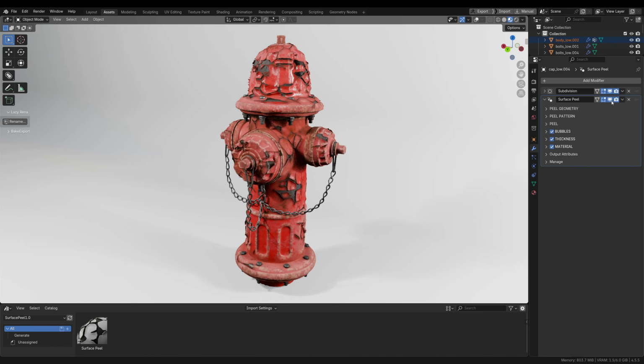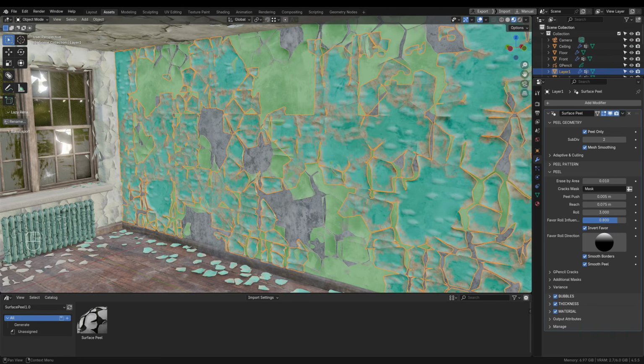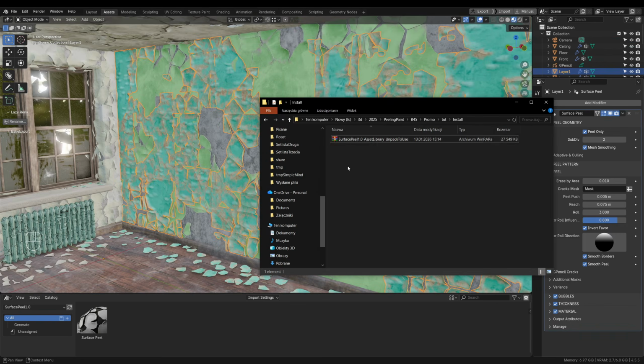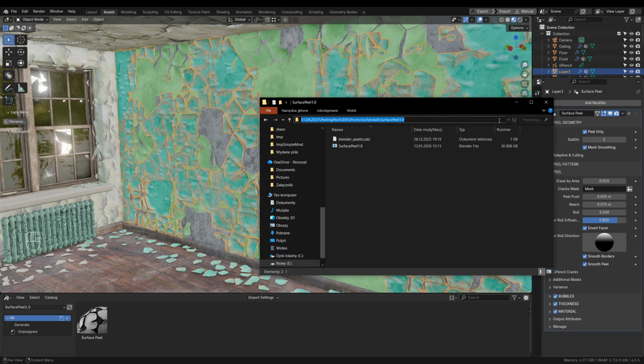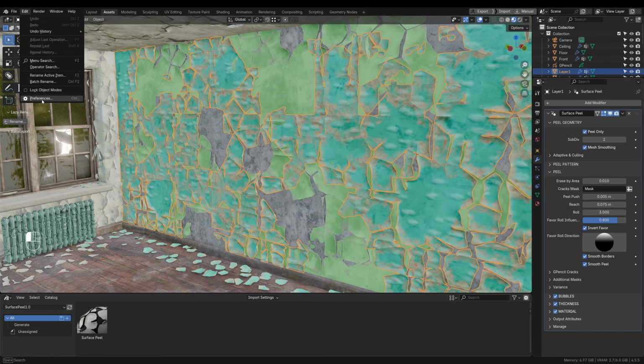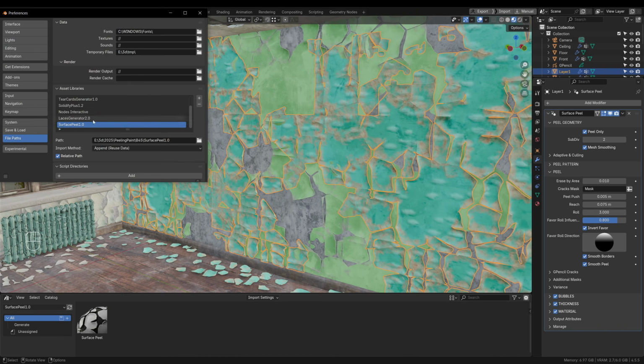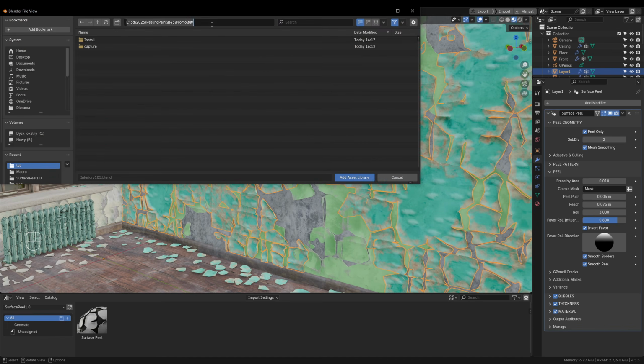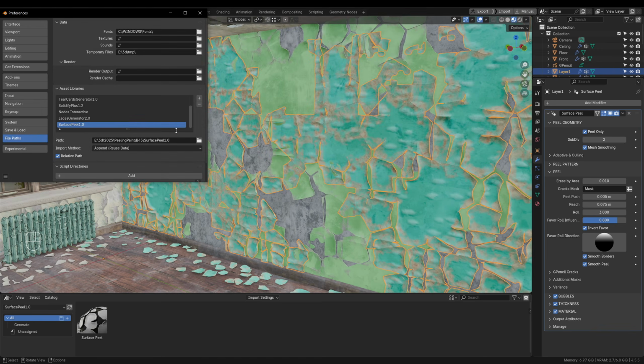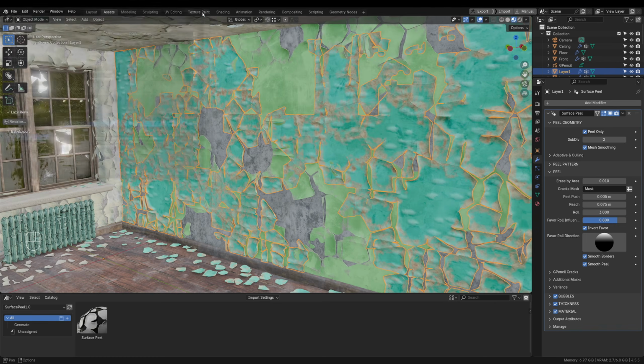However, now let's start from the very beginning, and we'll go top to bottom over the features of surface peel. So let's start with installing of this tool. So with it, we get the zip file. All we need to do is to unpack it. And there we have this folder, so we need to copy paste the directory to this folder and paste it into the file paths and user preferences. Once it's all done, the import method set to append or packed in Blender 5.0 will be good.